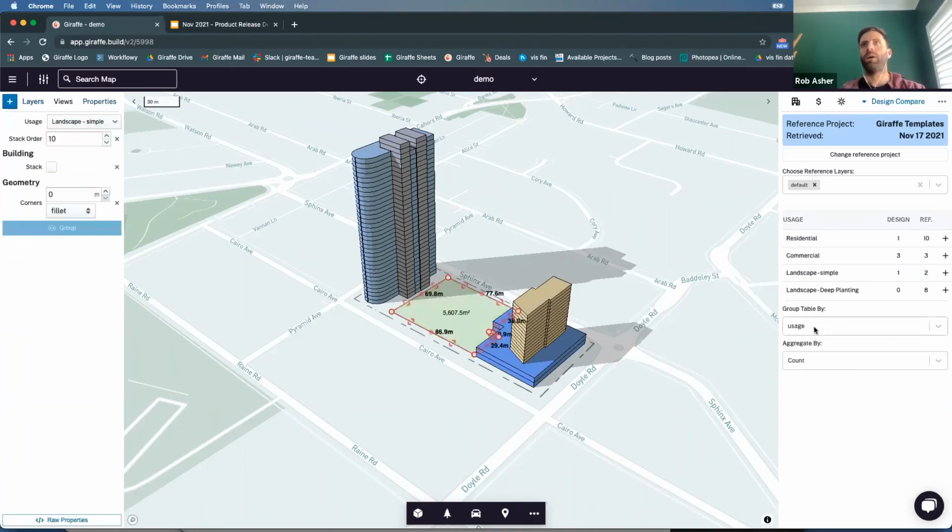So we can show what a reference design may represent: a brief, a standard project, or a template project if you're doing something like a school or a hospital. Or if an economist is given a brief, like we need 650 dwellings and X amount of retail, and you're working towards it, that can be captured as a reference project. We can group the table by usage or any other key, and we can aggregate by count as well as gross floor area, right?